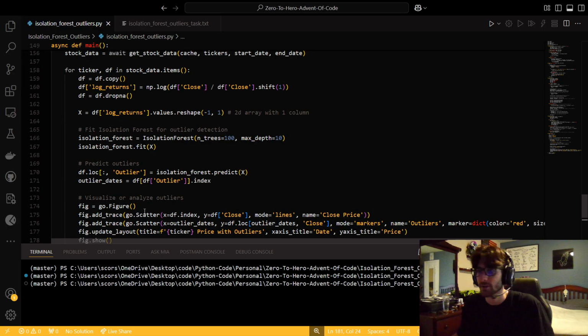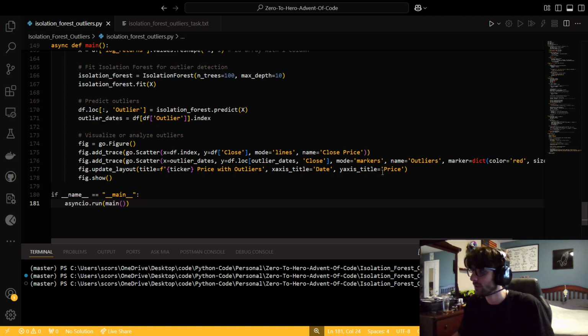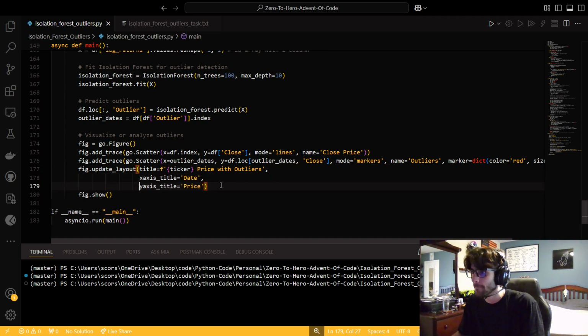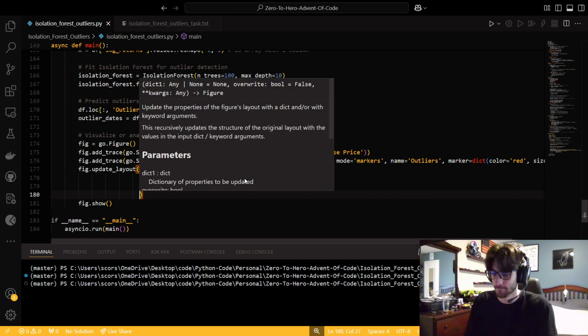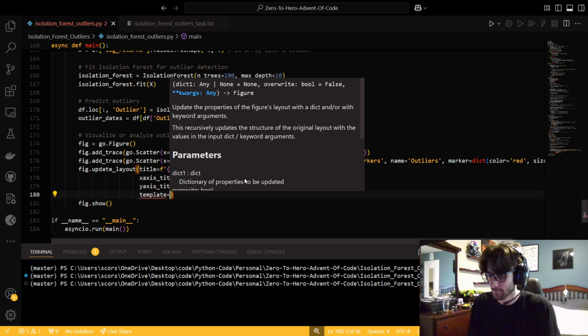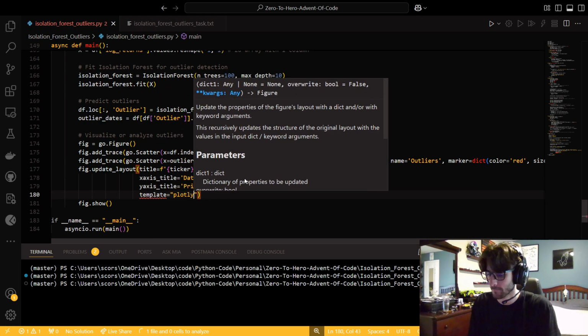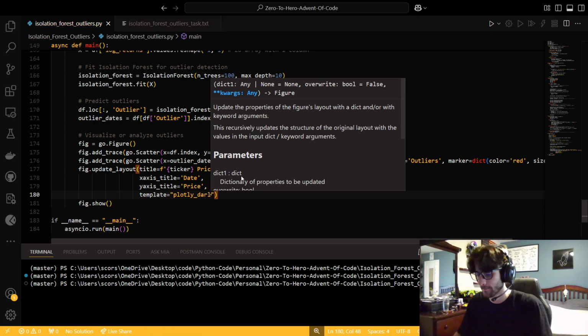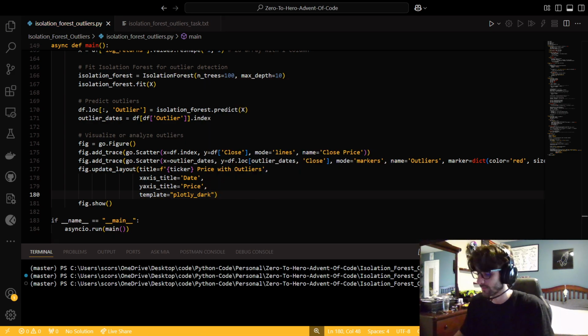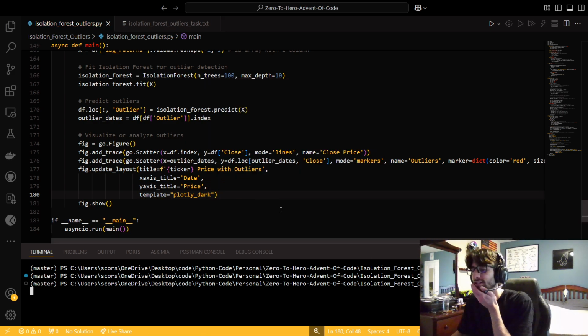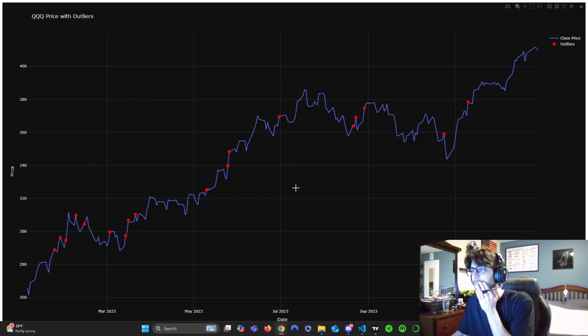So now let me hop in here, update layouts, and I want to probably dark. I believe that's all I have to do, because I just think it looks so much better in dark mode. Yeah, there it is. That's so much easier on the eyes.